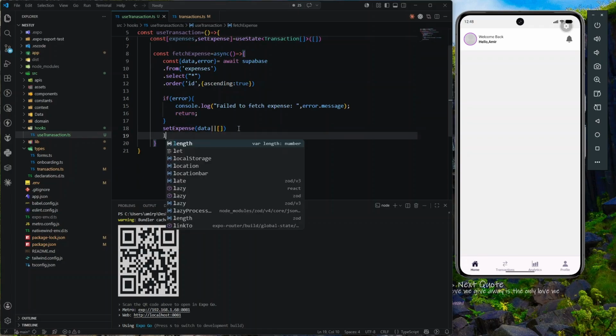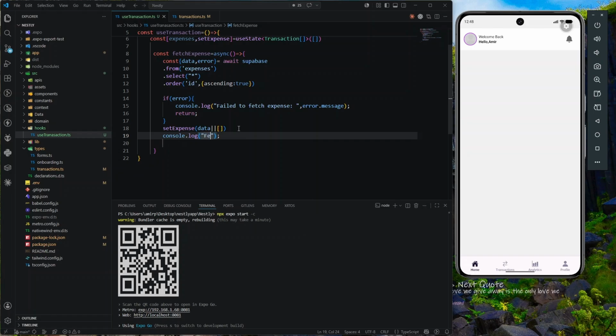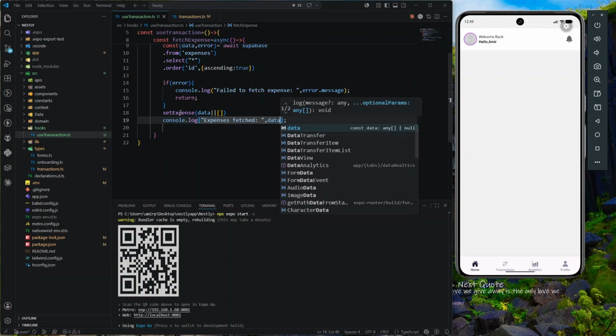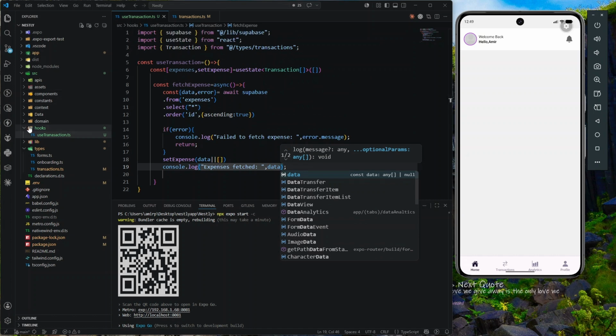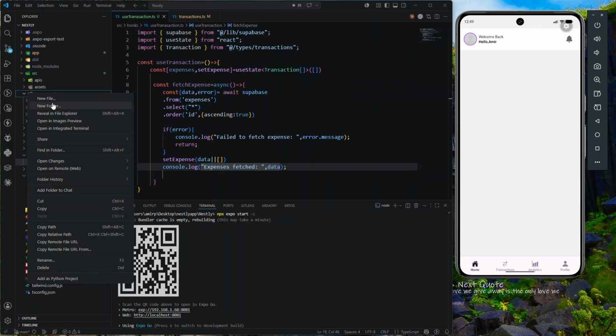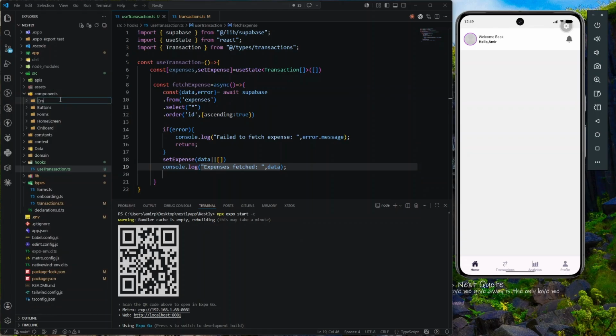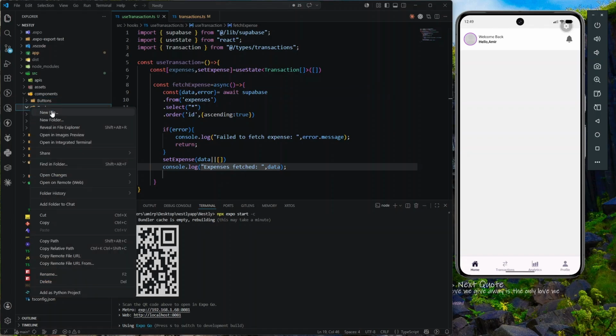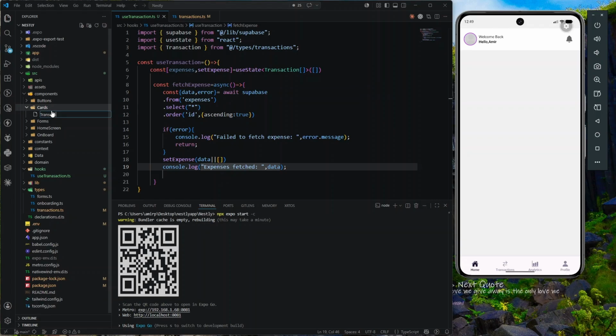Now we can log here if the data is fetched. So we just say expense fetch, and then log the data. Great. Now we need to go to our components and create a component so that we can read the data. We create a folder here called cards, and then inside this folder, we'll create a card called TransactionCard.